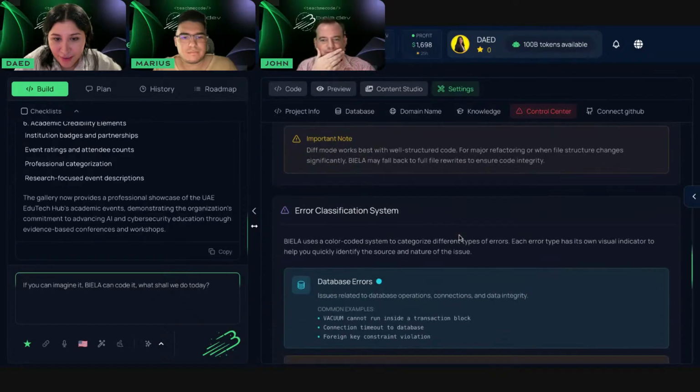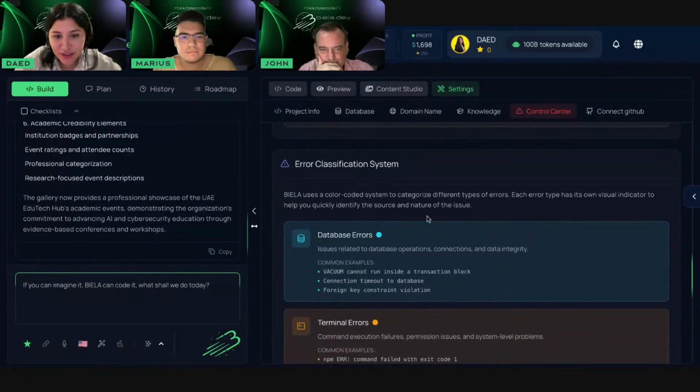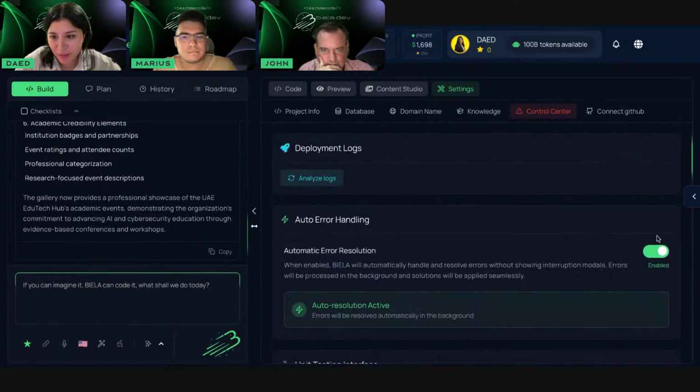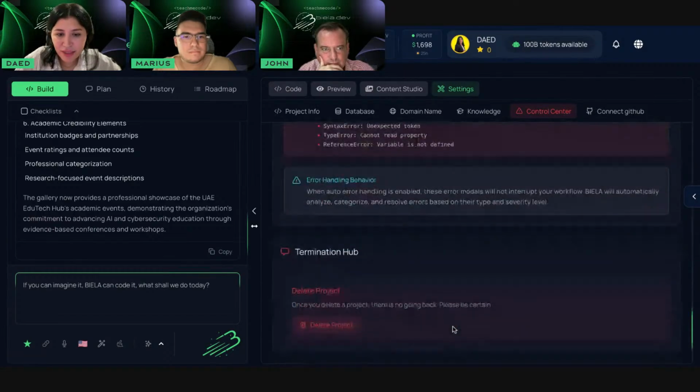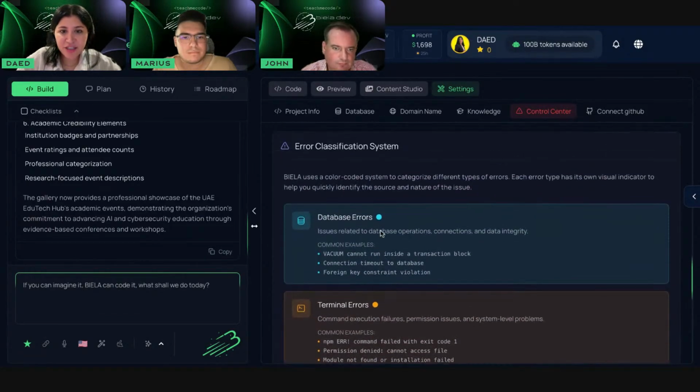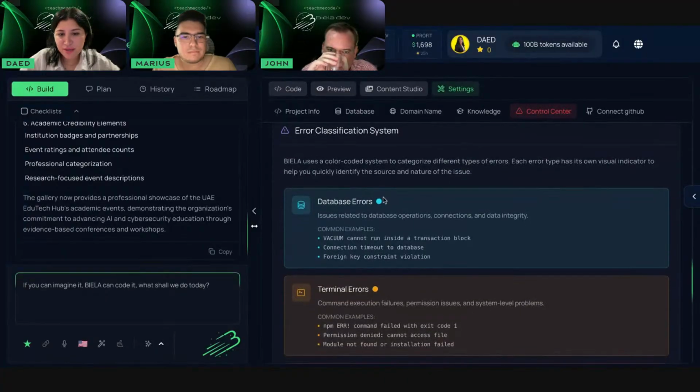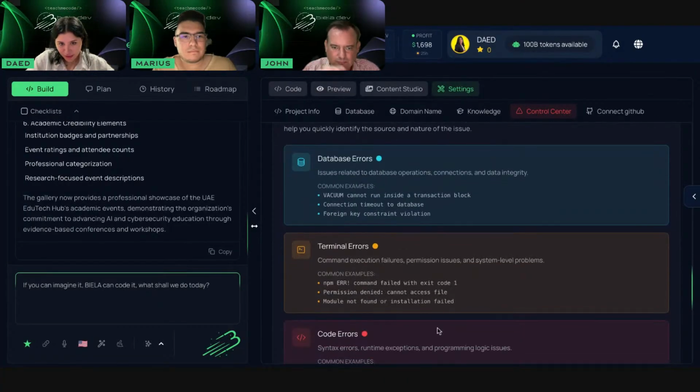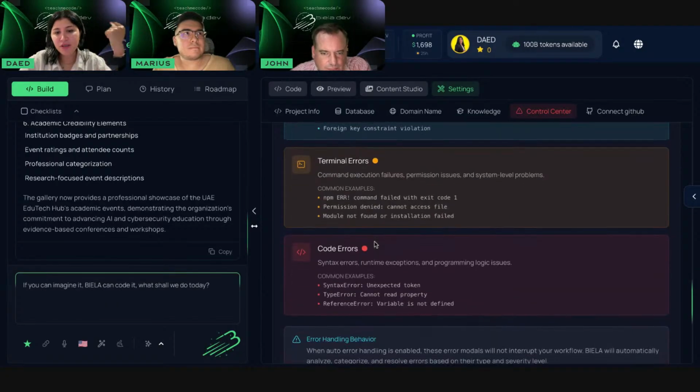The next one is the error classification system. When this is enabled, you may have some errors over here, and these errors are classified and color coded. If the error is in blue, then it's a database error, so you know how to fix it and where to fix it, or you can just click on Ask Biela, and Biela can fix it for you. You don't have to fix it yourself. Same with the yellow one, which is a terminal error, or the red one, which is a code error.